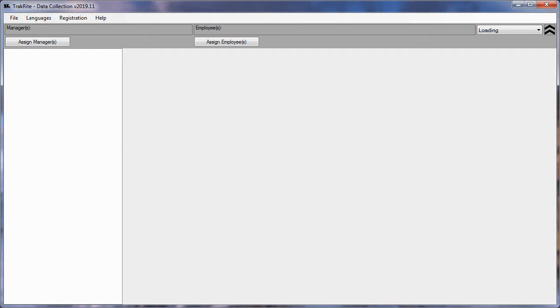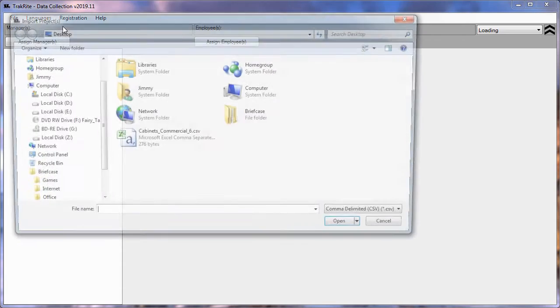TrakRite is an ERP system that consists of two parts: data collection for collecting the data, and data archival for viewing that collected data. We're going to start with the data collection portion of it. So we're going to import our project or CSV file.